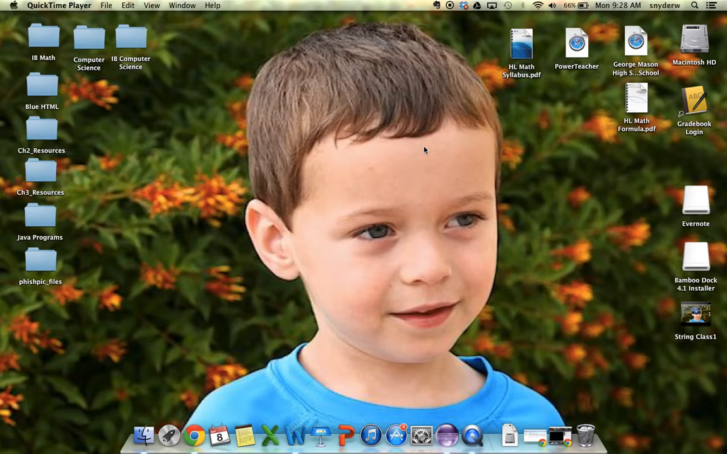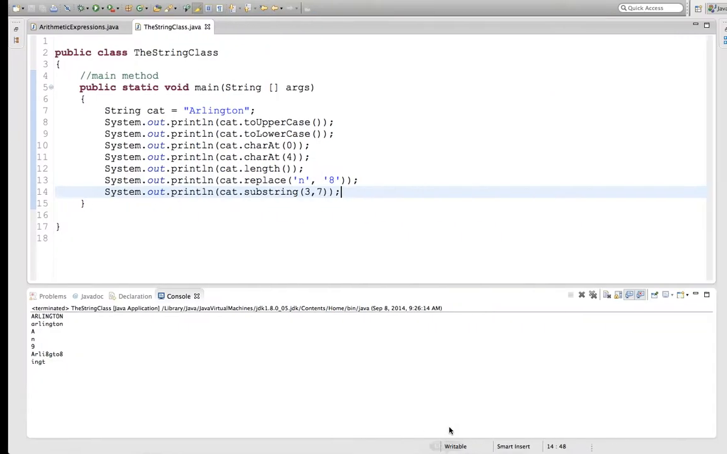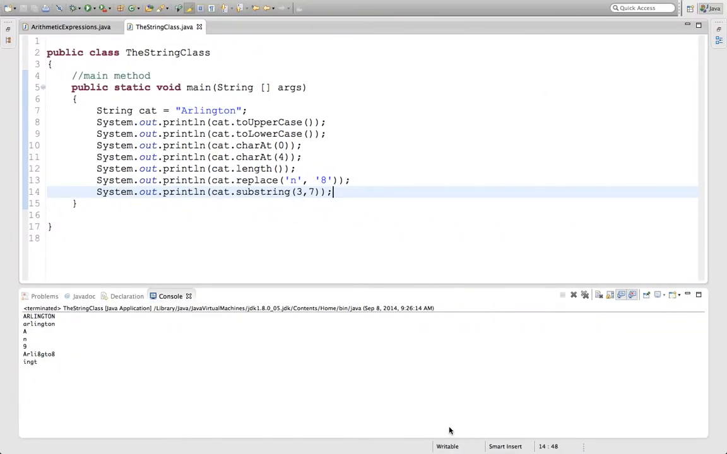I'm back again for the string class. I realize now I wanted to show you two more things with the string class. So back to this little example of Arlington.